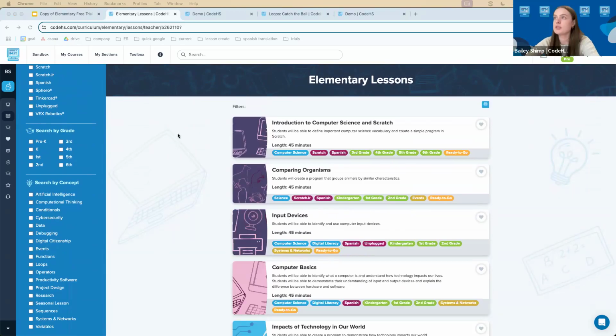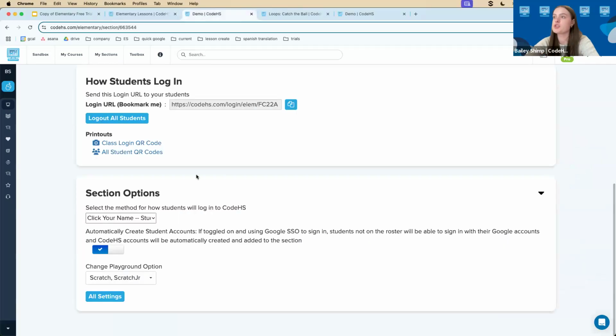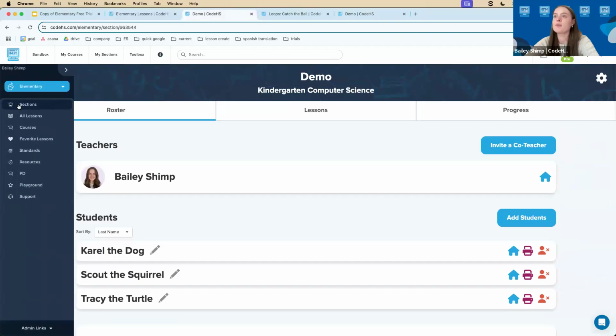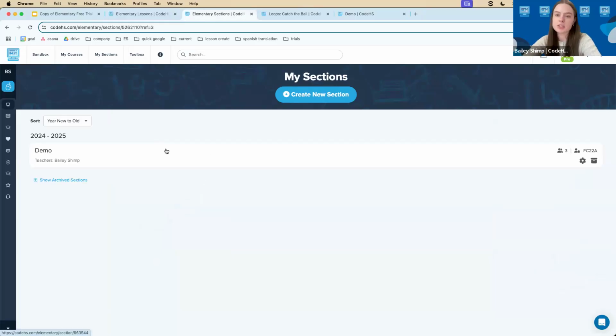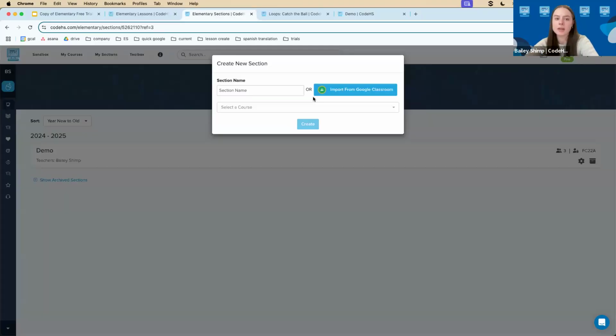The next thing that we're going to do is walk through sections. So if you go over to the left side of your toolbar, you'll find the sections tab. Here you can see all of the sections that you've already created. If you haven't created any or you need to make a new one, you can click this blue Create New Section button. Clicking this will prompt you to name the section. So I'll just name mine Demo 2.